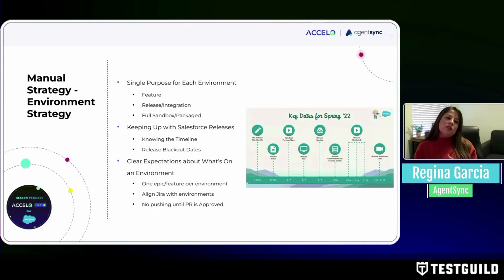When we move over to the release and integration environment, I would use that more as my full end-to-end integration test with the various different components. And then our final full sandbox package is my production-like environment, where I will be able to run full regression tests and make sure that nothing's breaking in production.